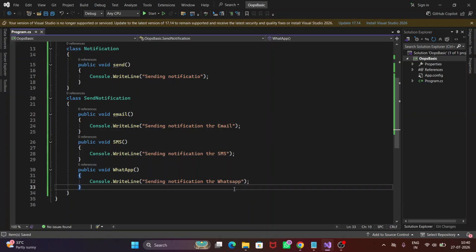WhatsApp message. Here, if a parent class member and a child class member have the same name, then once you call the method through a child class object, it will directly execute the child class member. Means we are overriding the feature of the parent class.